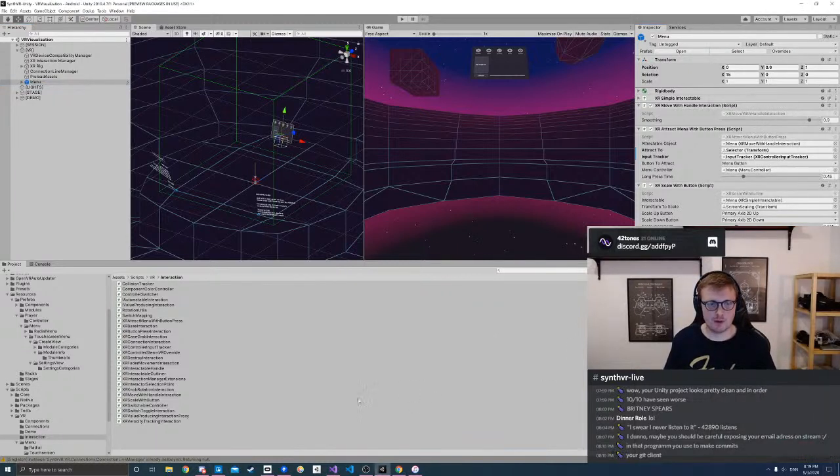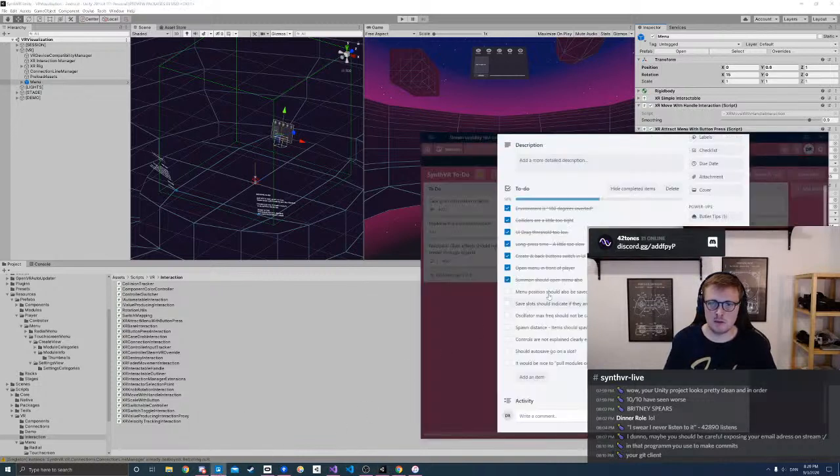So I think the last feature that I'll implement tonight is menu position serialization.